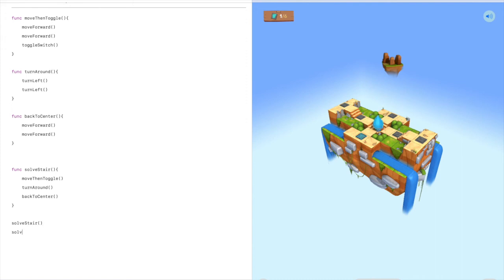Well, if we did two of those, he's facing this way, so surely he would then go on to solve this part. Let's try it. Here's the first solve stay function. Move then toggle, turn around, back to center. Now it'll run it again. So move then toggle. Yeah, that worked. Turn around. That worked too. And back to center. Well, there you go. We've just solved the short row.